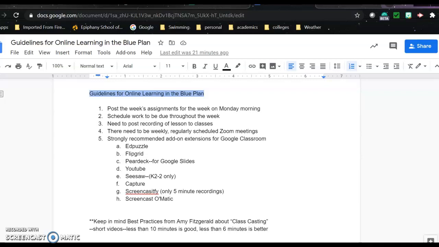So for my practice recording, I thought I would use this document I created, guidelines for online learning in the blue plan. As you can see, we're going to make the following guidelines for online learning. And we will post the week's assignments on Monday morning. We'll post the week's assignments for the week. That's redundant, so we will delete that.